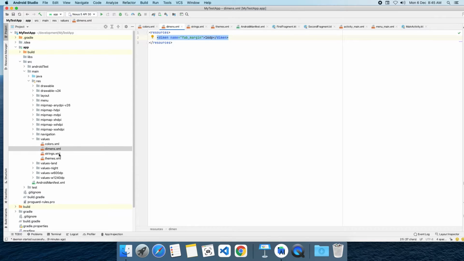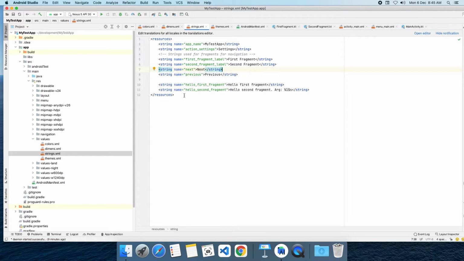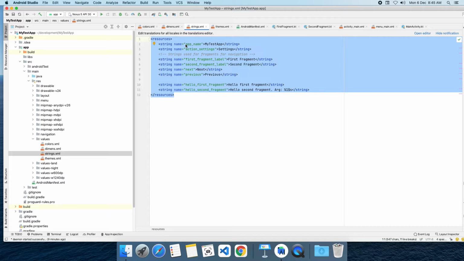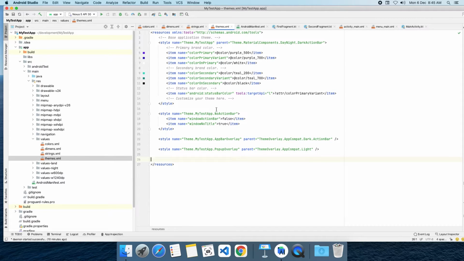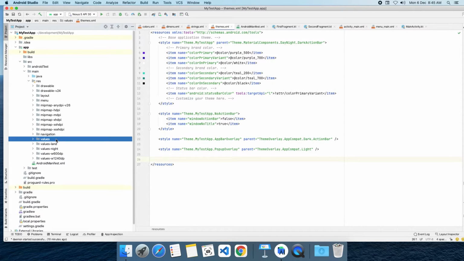And in our application we have a set of strings that you can configure here. My app name is a string, my test app, so that is also configured under strings. Theme as well we can configure. They have created one theme, theme.xml, so everything is placed under the values folder.